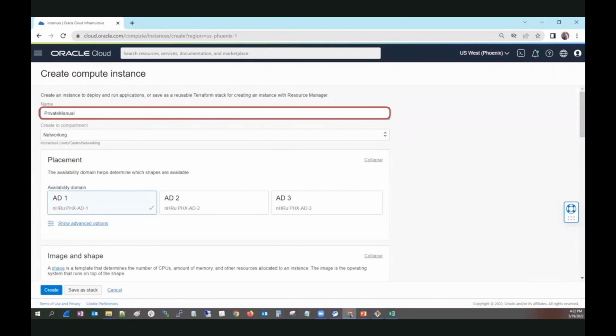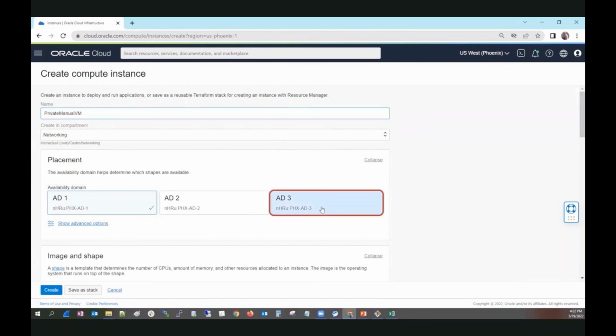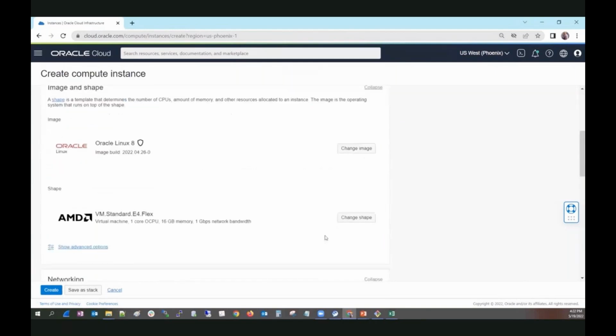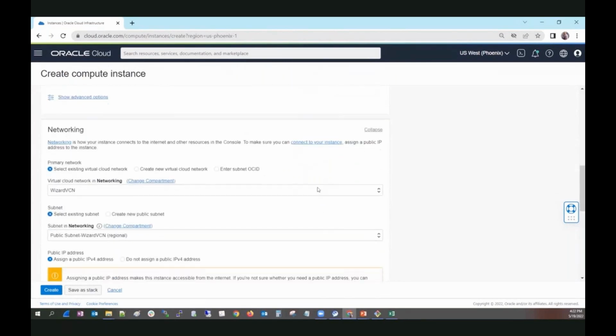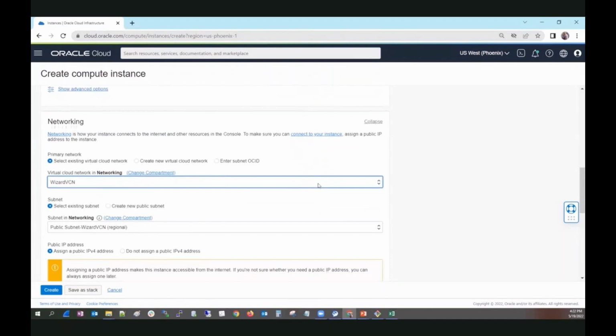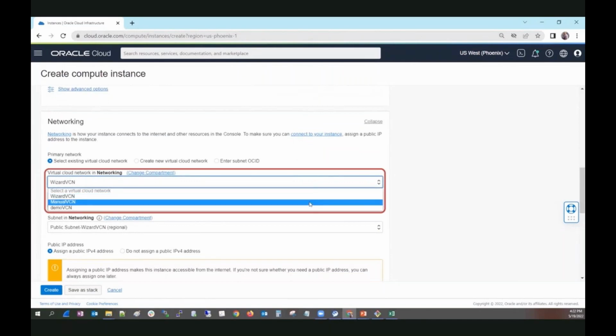manual VM, long name. Now here it's asking me, where is it that I want to place this virtual machine? Remember that I created my private subnet in availability domain 1. So what happens here if I select availability domain 3? Should not be possible, correct? So let's go ahead and test this. So when you're specifying the network, you need to manually select the virtual network that you want. And here's the manual VCN.